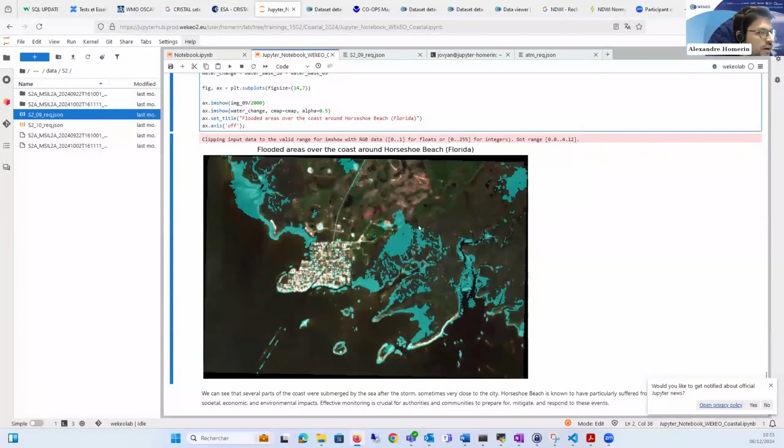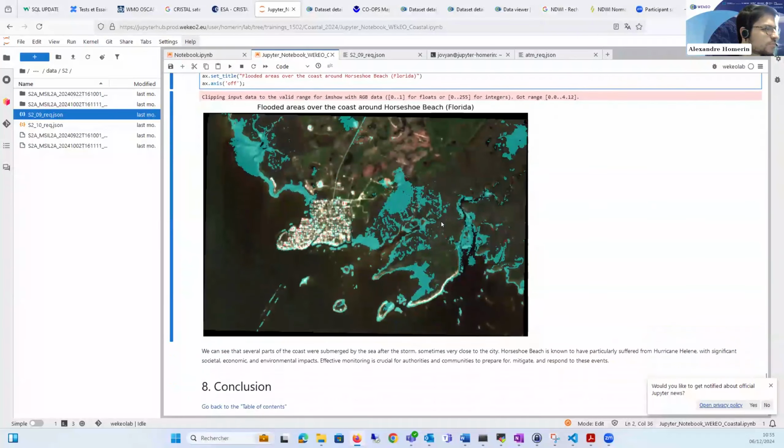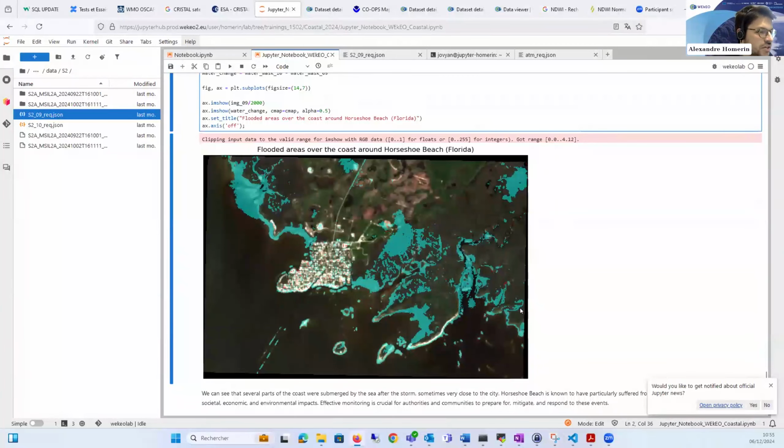We have two patches here, but those are due to the clouds in the image. This is often a problem with satellite images. We don't have control of whether there are clouds or not on the image. But this is a strong indicator of the impacts of the storm on this coastal area that is indeed inhabited.